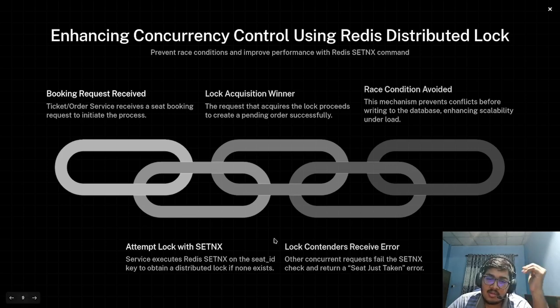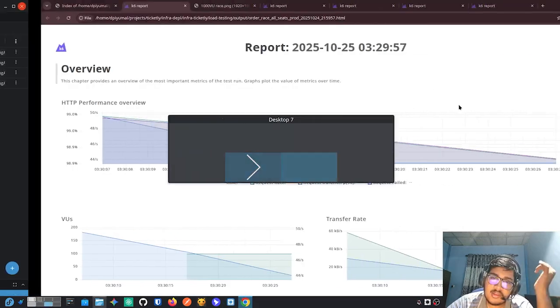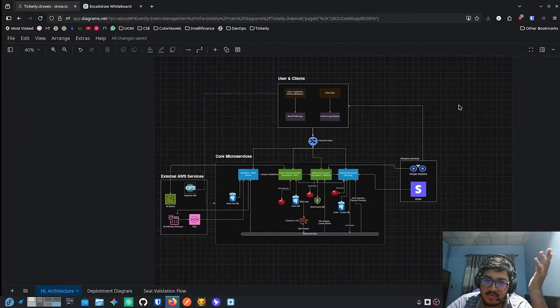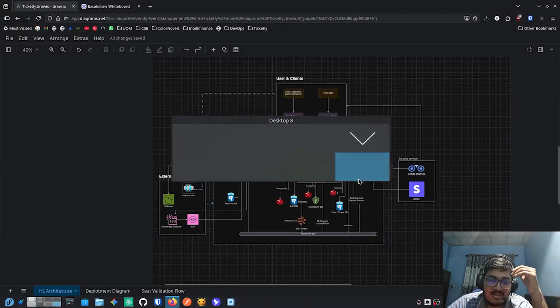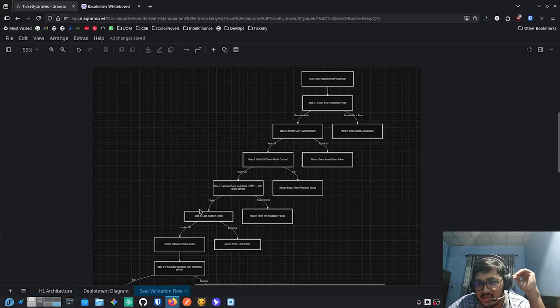Then if a seat is already locked, the other user will be notified that this seat is already locked and he can't place the order, and the one who acquired the lock is the acquisition winner, and he can just lock the seat and proceed towards the payment and go forward. So that's the rough order placement flow. And since this is a video and you have the option to pass forward and skip anything, I'll go through the actual seat validation flow.